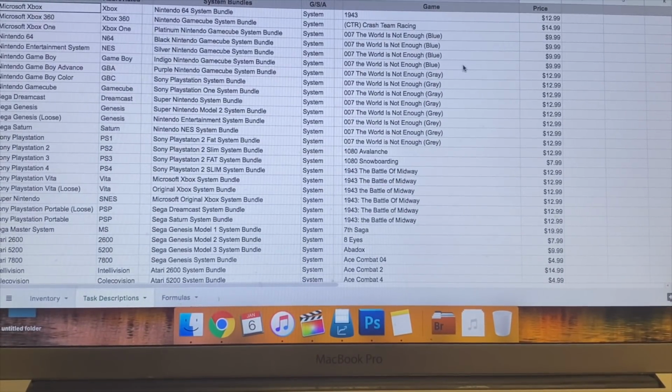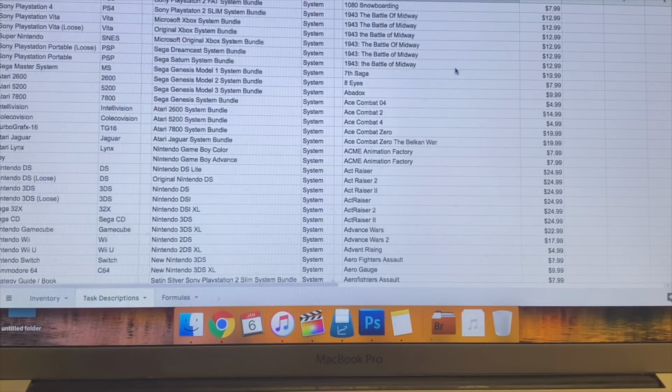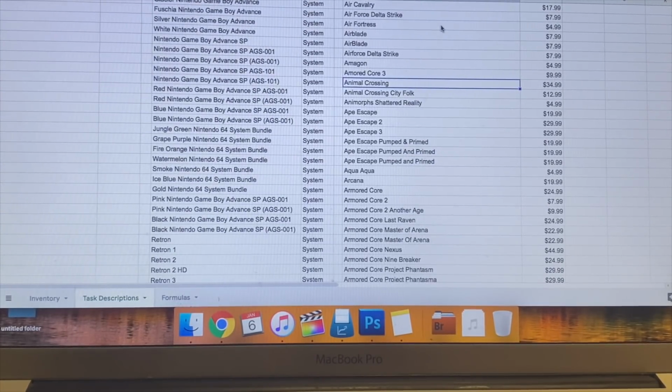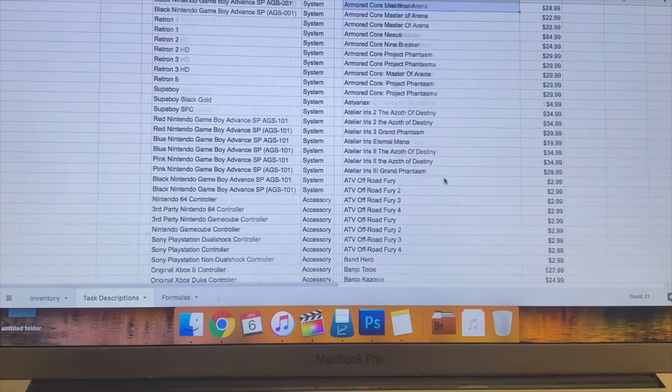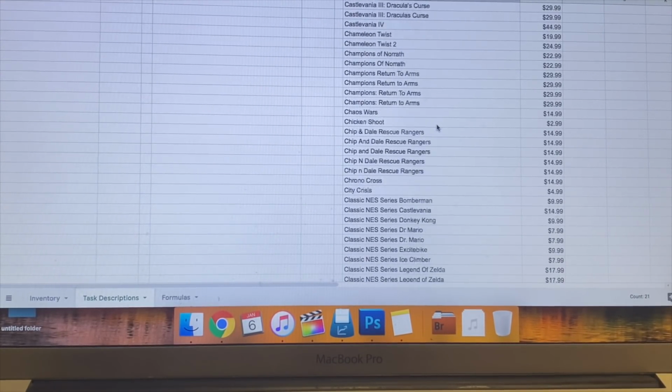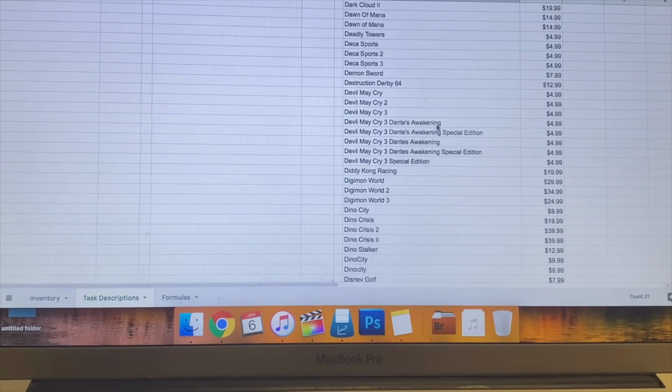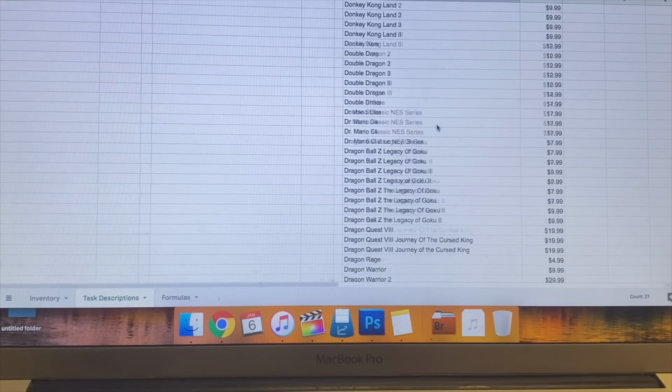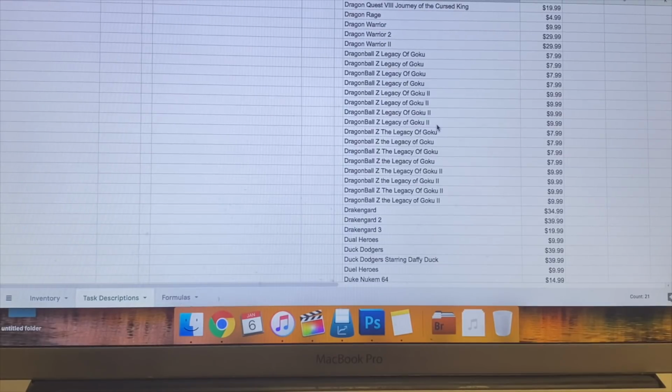But I have manually entered in every single one of these games here in this column, and I've put in the prices for them as well. And not only do I have to put in the names of all the games, but in order for this to work properly, it has to match exactly what we type in.